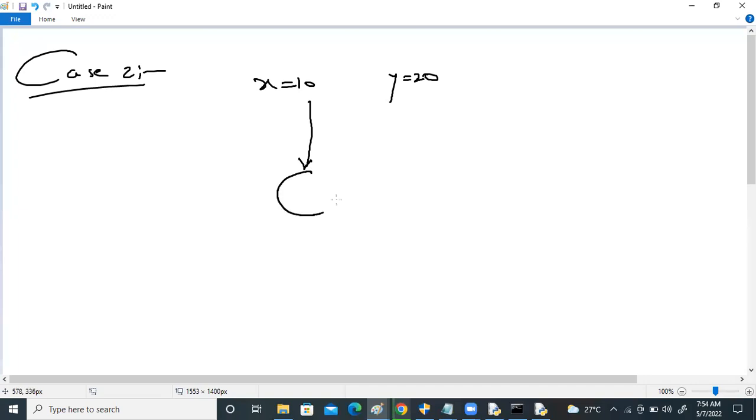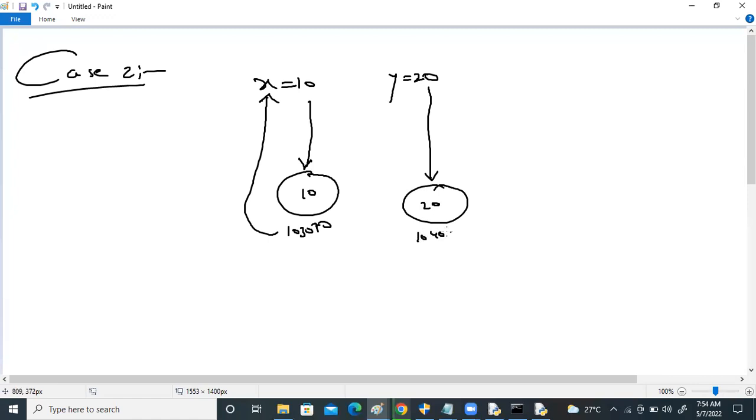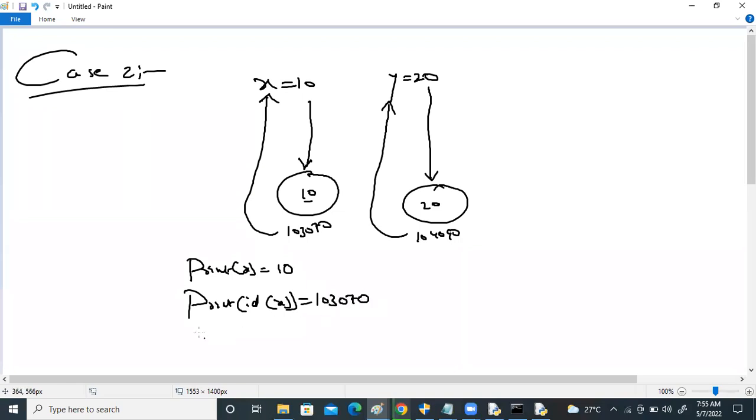For 10, one object with some address. The address is given to x. For y equal to 20, one more object, with value 20, with some address. The address is given to y, right? So now try to answer. What is print x? What is the value of x? 10. It goes to that address and prints the content at that address. If I want to print the address, id of x, what is it? 10307. And if I want to print the data type, type of x, what type is it? Integer, because you have assigned an integer value to it.